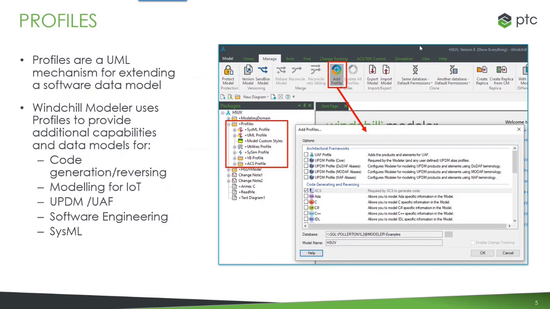Mentioned profiles earlier, and again, profiles are a UML mechanism for extending a solution. So we see when we create models that generally they'll have profiles in there. And you can see we have a SysML profile. When you select that, it will automatically select the UML profile because that's what it's based upon. There's a utilities profile that provides additional capabilities, behavior. There are profiles for simulation, SciSim, profiles for code generation, the ACS profile, and as mentioned, ThingWorks.